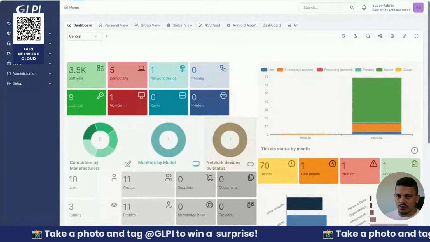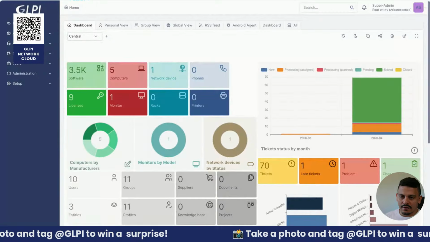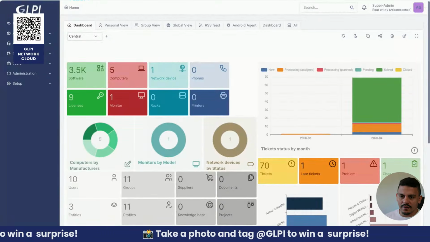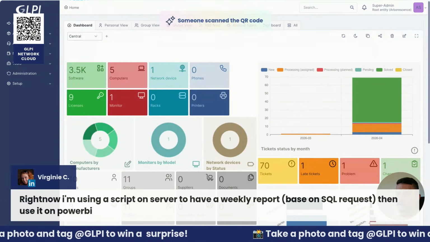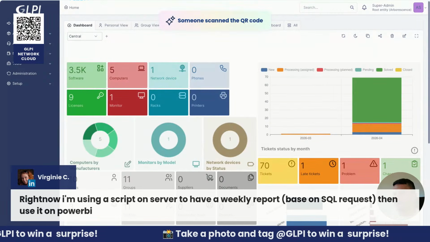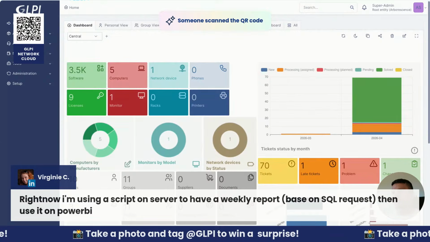Let me see if I have some chats. Great. Right now I'm using a script. This is good. This is nice, Virginie. Thanks. Right now I'm using a script on server to have a weekly report, then use it on Power BI.